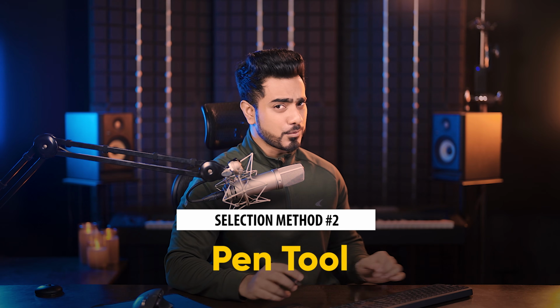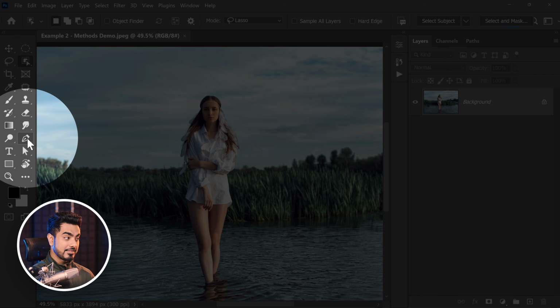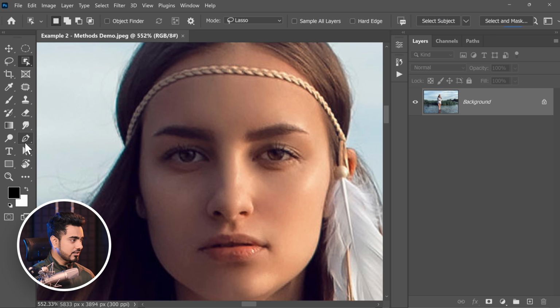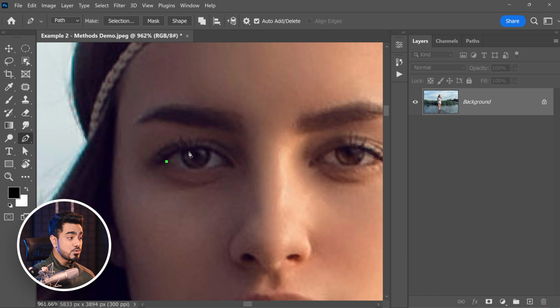Number two is Pen tool. Now this is a little more advanced and we will cover it in future lessons. Just to show you a quick glimpse, this is the Pen tool, and we can just use the Pen tool to create smooth vector lines like this. Now you can turn it into a selection. Let me quickly do a path around the eye.